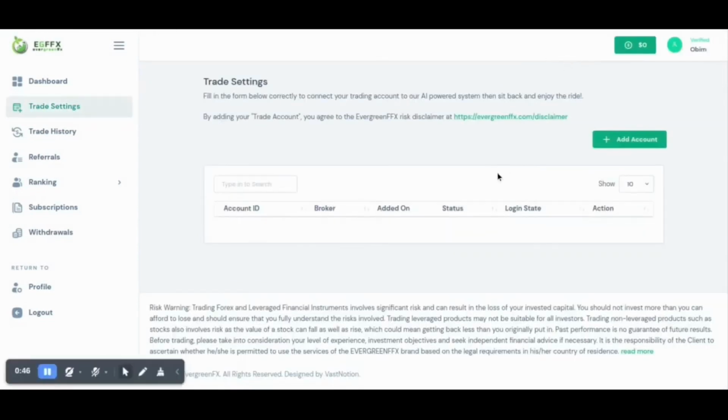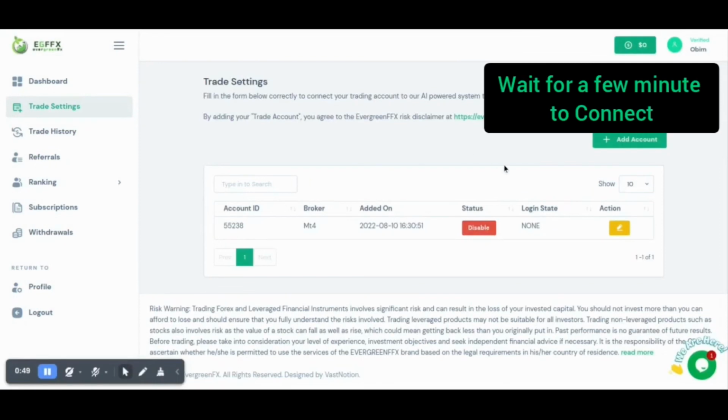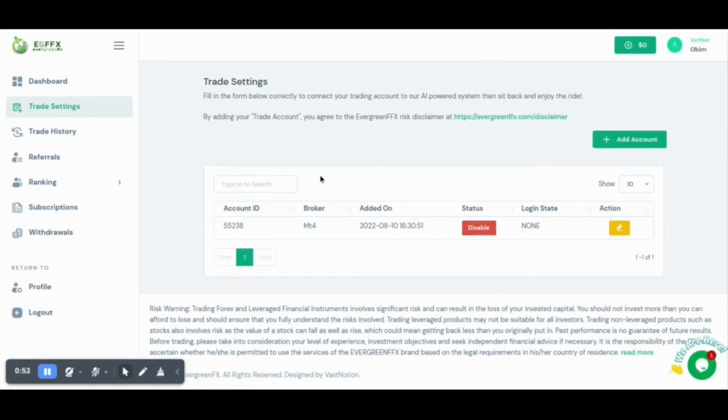Wait for a few minutes for the login state to change to connected. Congratulations! Your account is all set up and ready for trading.